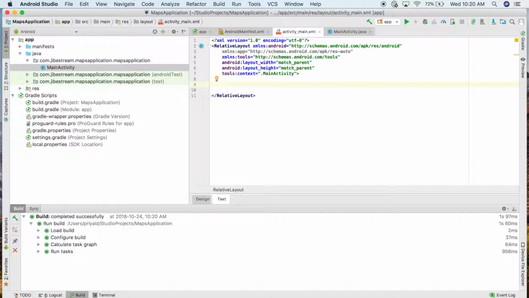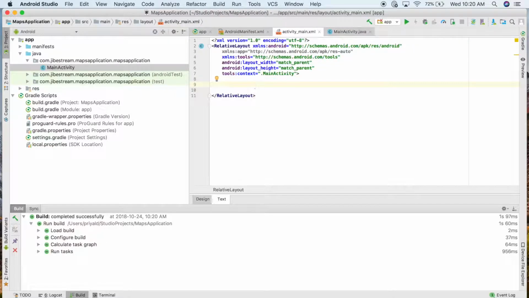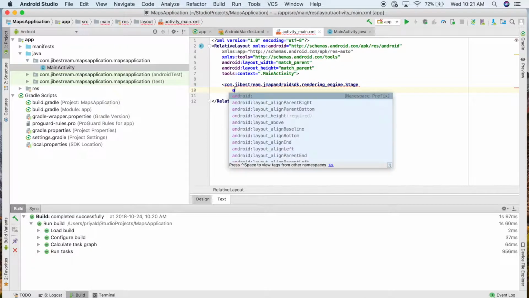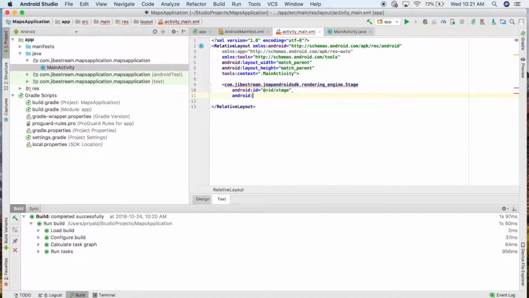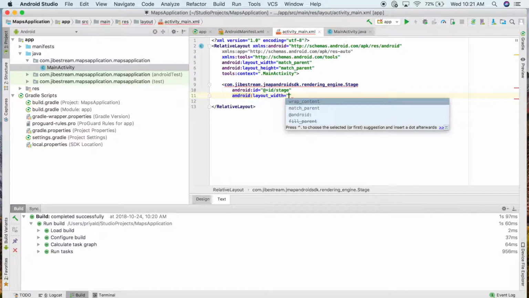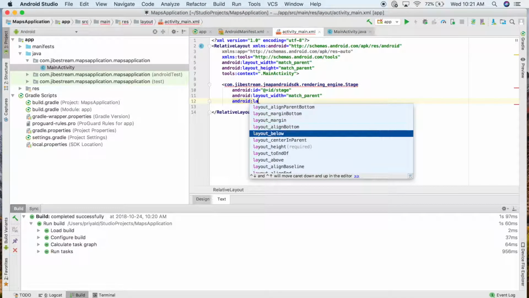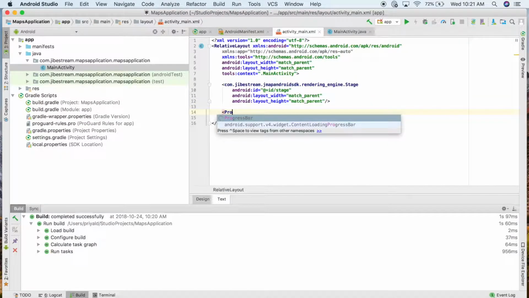Now we will add the rendering engine stage component. That will be the main view through which we will be able to see our map. Just give an appropriate ID. I'm giving the ID as stage. Just set the layout width as match parent. Set the layout height as match parent as well. Okay, close the tag.